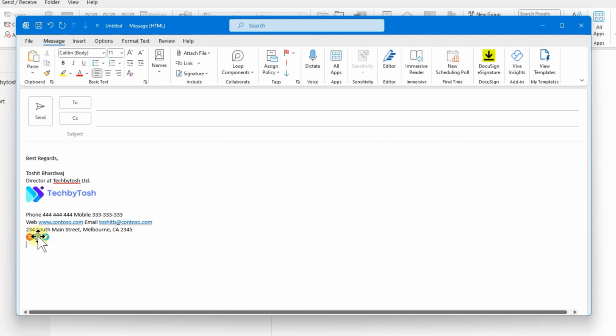Now, to move the positioning of this or to create a space, all you can do is simply move your mouse and place it in between the icons and press the space bar on your keyboard, and then you can create a space. Right? Now that I have my icons, I can also put a link to these icons.